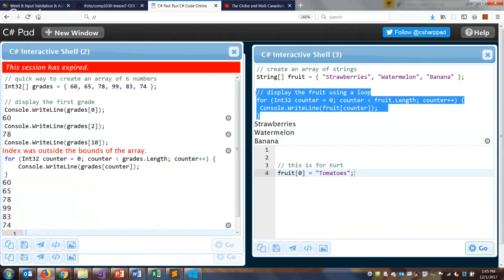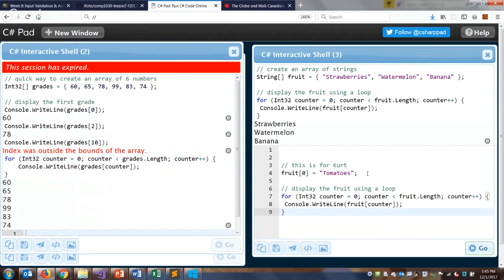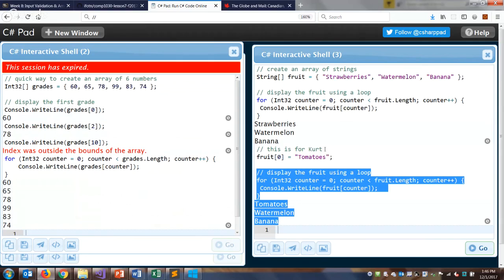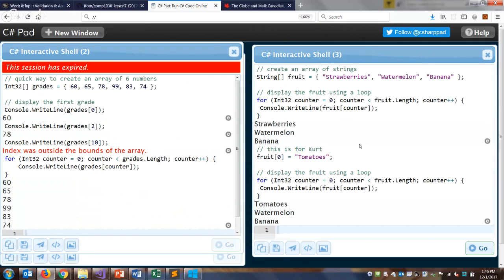Now I'm going to copy my loop again. So we're going to initialize it this way. The first time around it prints strawberries, watermelon, bananas. Then we're going to change one of those values and loop again and we get different results. So we can access any element. Here we're reading the values at each position, and here we're setting or changing one of the values. So the values in our array are not fixed. We can modify them.